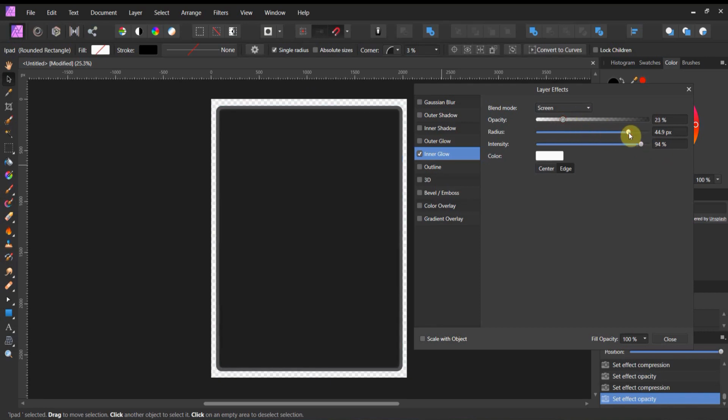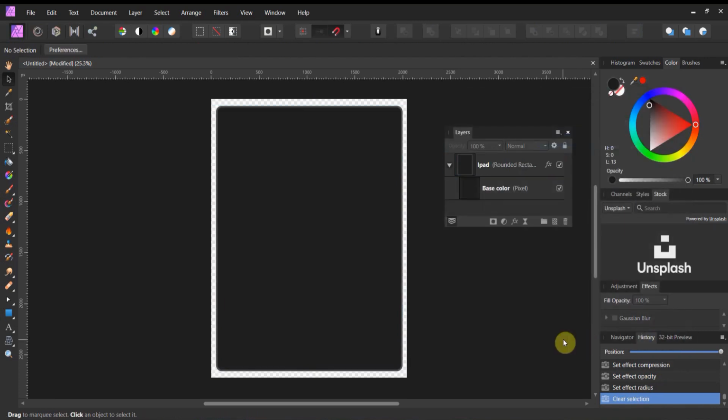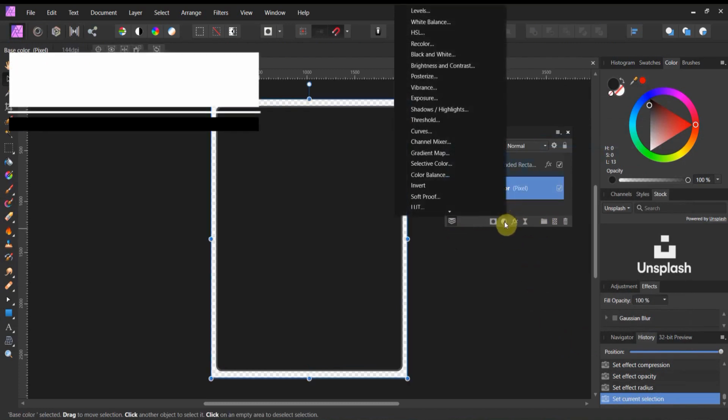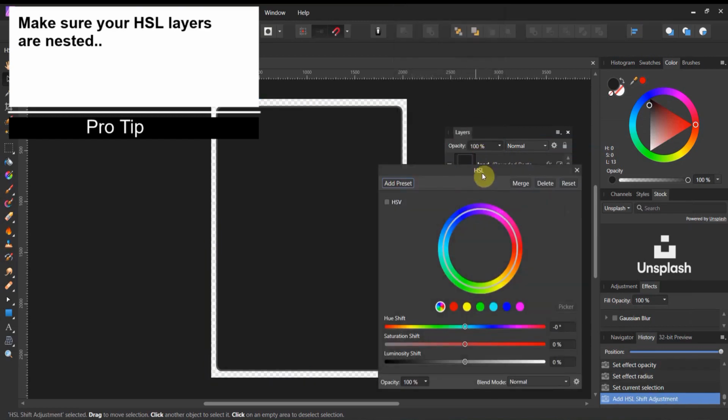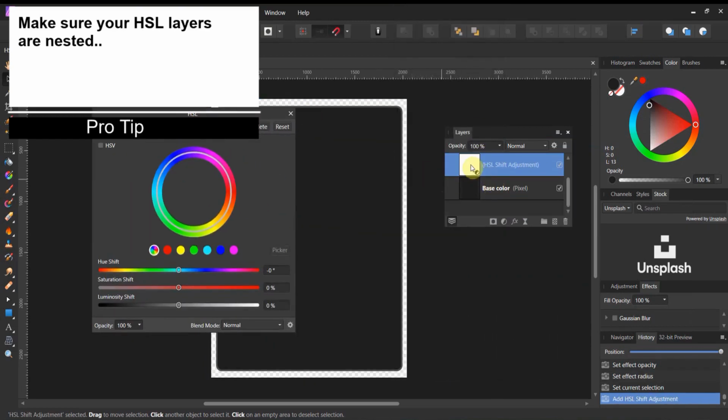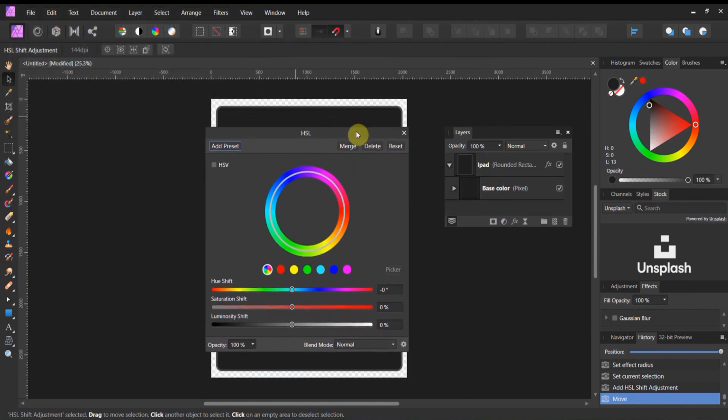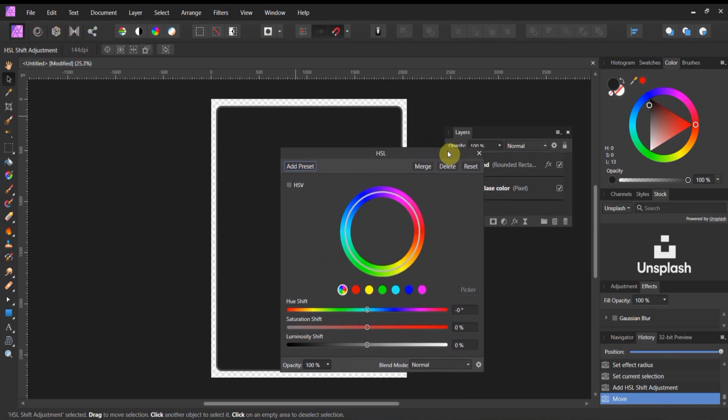I'm going to go ahead now and reduce the radius. All right. So there's my settings. Screen, 23%, 17 pixels, 94%. And close. All right. So now we want to make this base color adjustable. So let's go hue, saturation, lightness, and let's attach it to the base color. All right. Perfect. So now we can change the base color up and it won't matter.